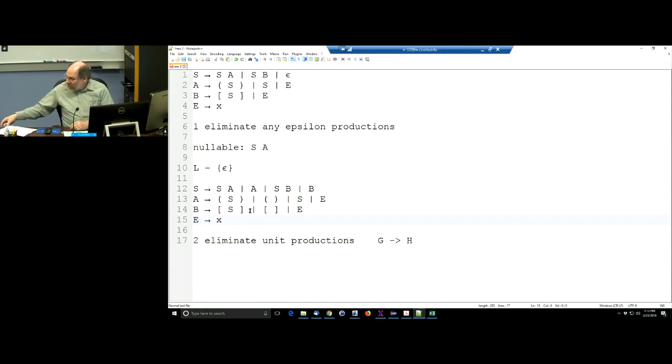The first thing we need to do, well, I should say that there's a fairly easy way to do this that sometimes works, and that is to basically take all the unit productions and replace them by the right-hand side of all the productions of that particular symbol. So, for example, I could take these E's and immediately replace them by X's, and that would effectively remove those unit productions without changing the language.